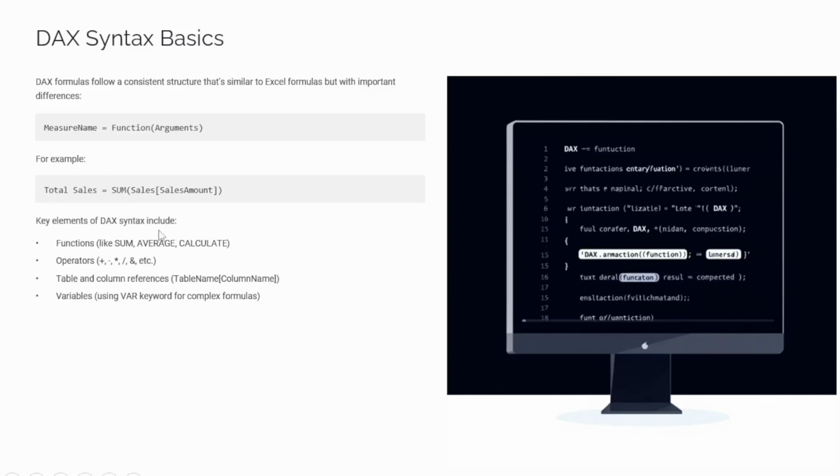There are different key elements in DAX syntax, like SUM, AVERAGE, CALCULATE. We can also use different operators like plus, minus, division, multiplication, ampersand, etc. We can use table and column references, and we can use different variables. So let us come to Power BI and understand how we can use DAX syntax in Power BI.